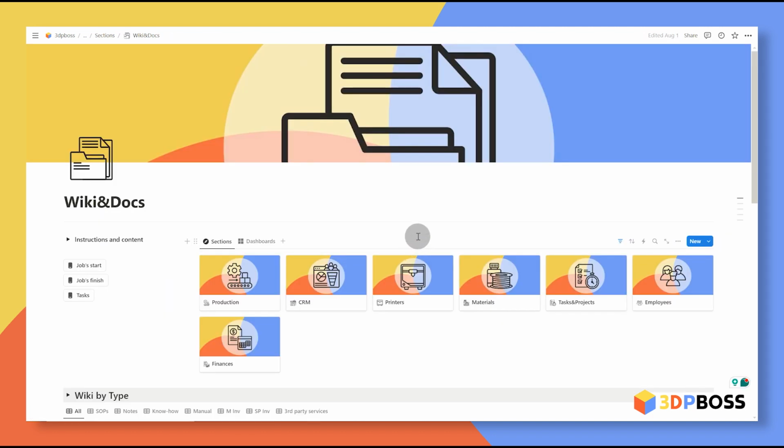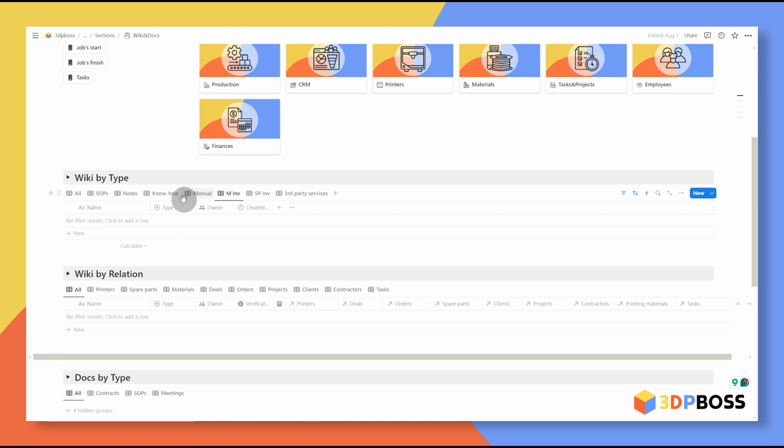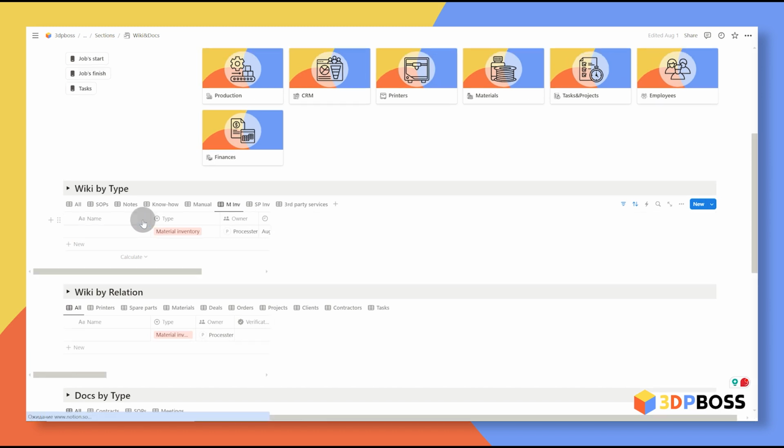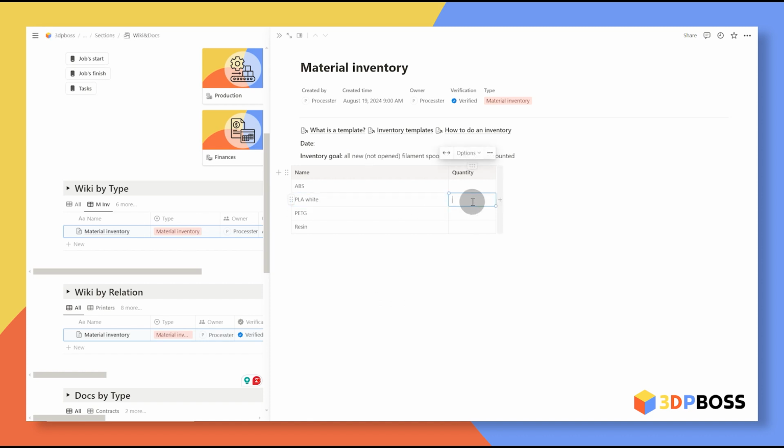Here we are in Wiki and Docs. Here we will need the Material Inventory tab. It will create a new document. As you can see, it's already populated with the needed type. We open it, apply Material Inventory. Now, how inventory shall be done, I cover in relevant instructions here. I will just show how the process goes.